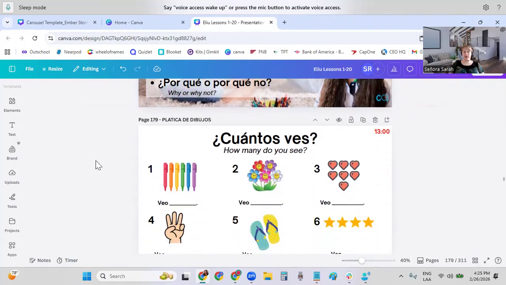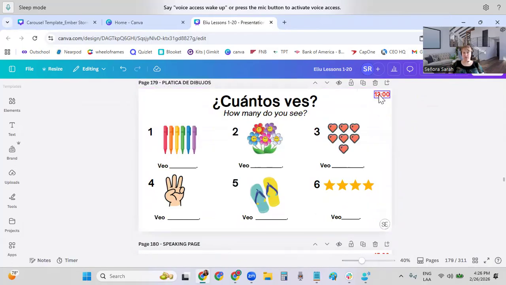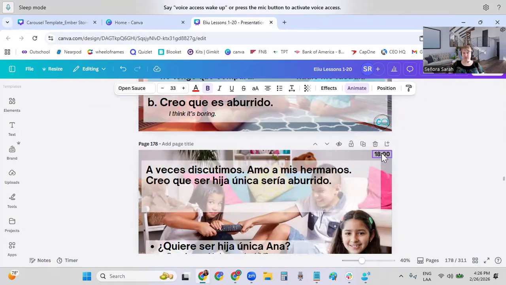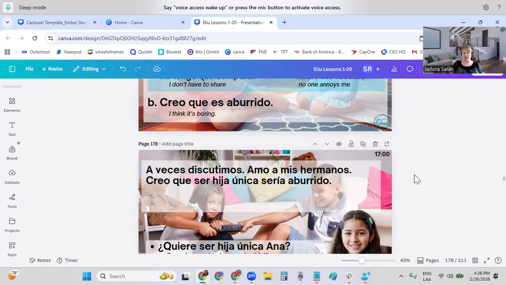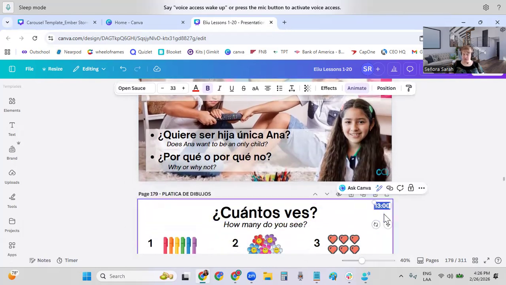Why or why not? Okay, see, this timer is off now. We gotta change it. 18 minutes. This one's... I'm just gonna put 17 because I think this page is kind of short. If you don't want to sit and try to calculate the time, just put 2 minutes a page, okay? Okay, so this one will go 18 minutes. I don't think it'll take too long. I know this lesson has lots of stuff.